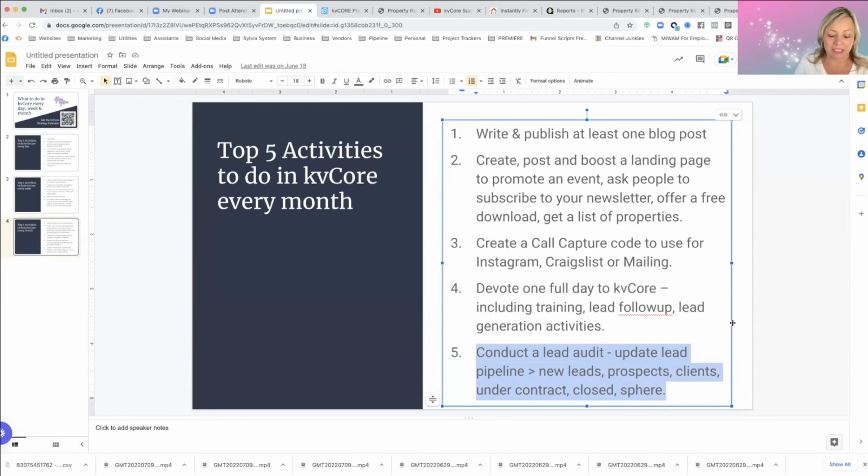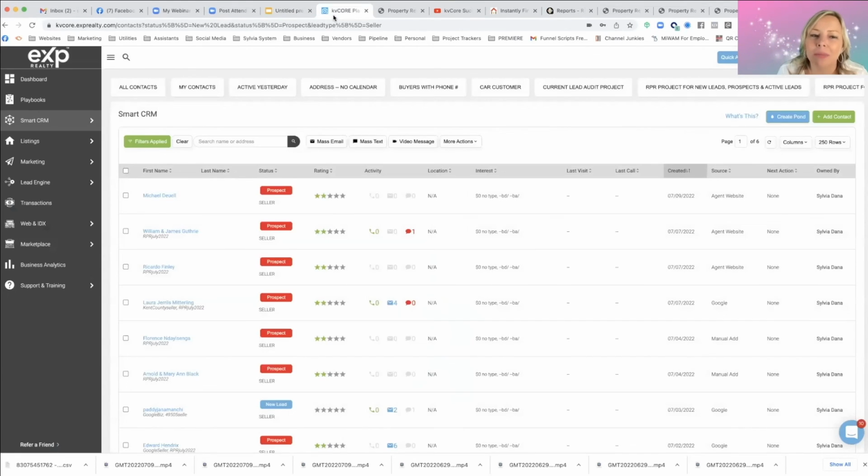I realized I needed to put this on my checklist because I'm terrible at this. So let's say I get a new lead and then that lead becomes a client and then that lead goes under contract and then that lead is closed. And then now that lead needs to go in my sphere. I'm not good at keeping up with that. So I decided it had to be on my checklist. What do I mean by that?